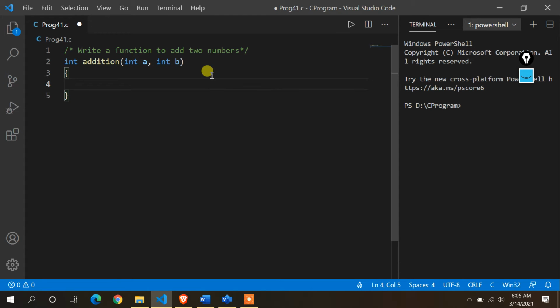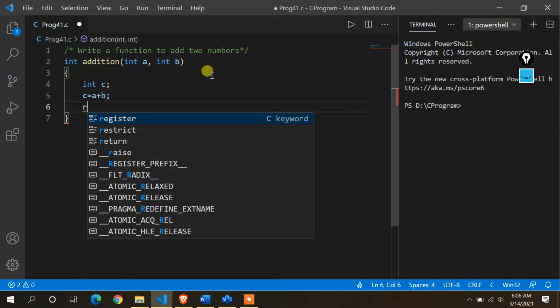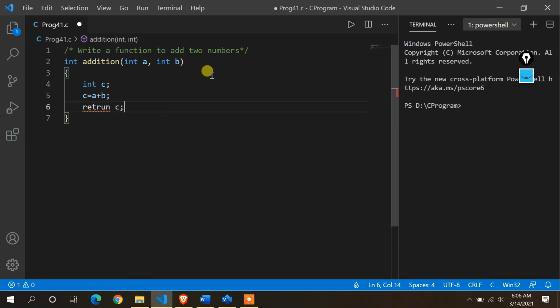Now that the first line has been decided, I'm ready to write the body of the function. Inside the body, what steps should the addition function follow to reach its destination? Its destination is finding the addition of two numbers. To make that possible, the robot whose name is addition requires another variable, let's say int c. Then the robot can write: c is equal to a plus b. After that, the robot is going to return the value of c. That's all.